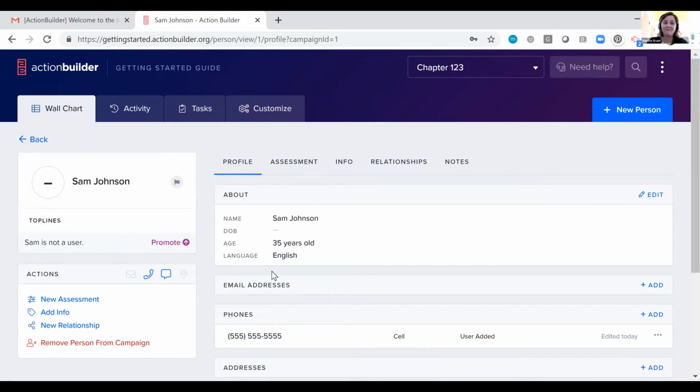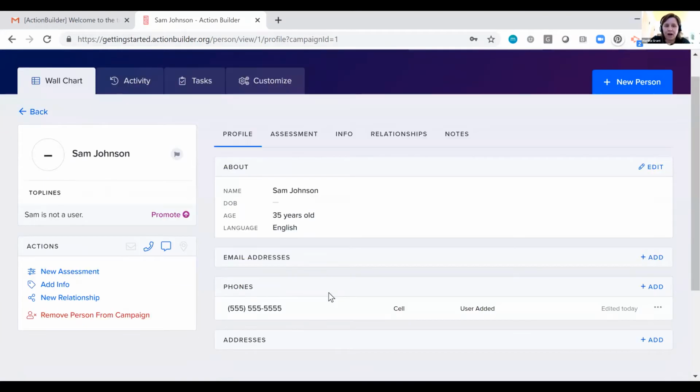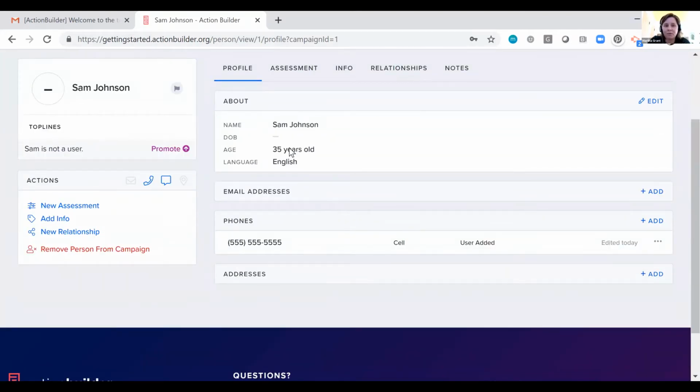You can see here that we have 5 different sections of a person's profile. So here we have the primary profile page. You have the name, date of birth, age, and the preferred language for the person. And you have emails, addresses, and phone numbers here as well, and it displays the type.